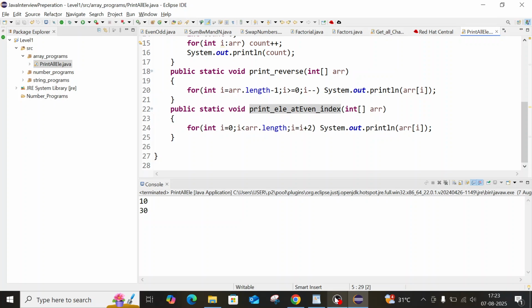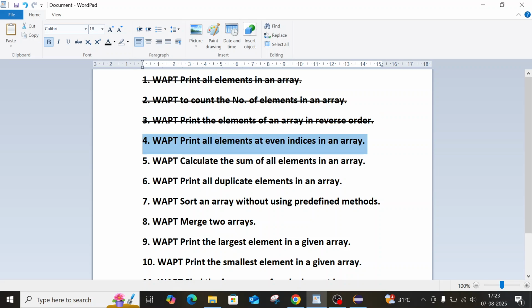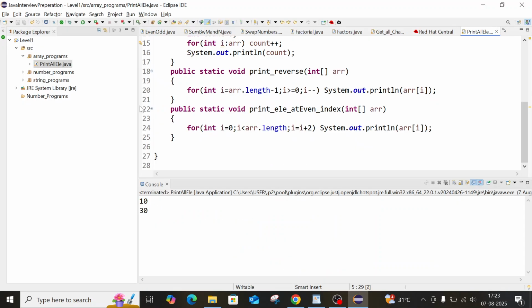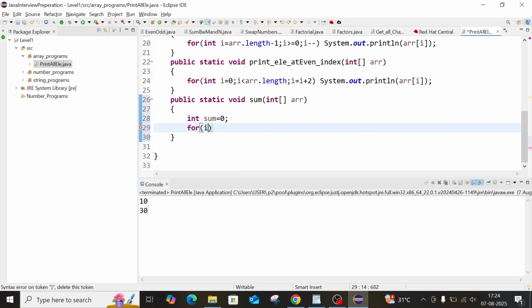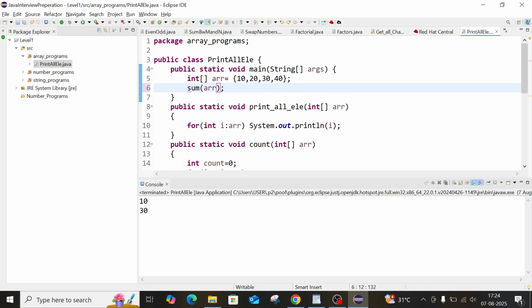Okay, so next question, calculate the sum of all elements. I will take a variable, and for every iteration I will update the sum variable.